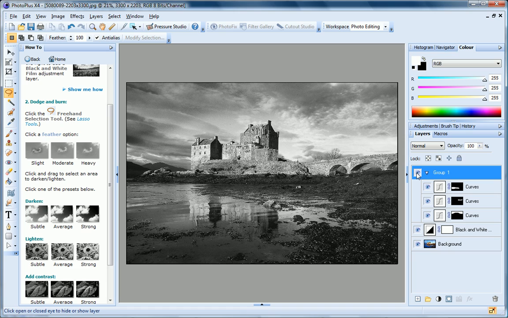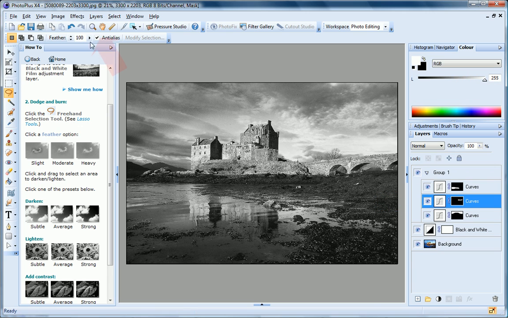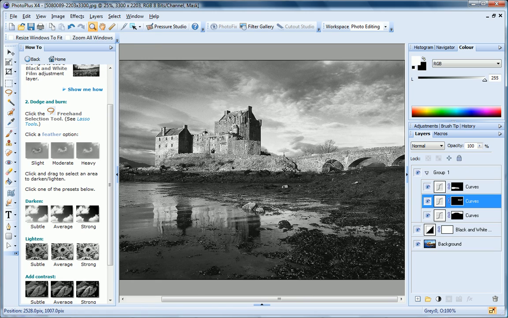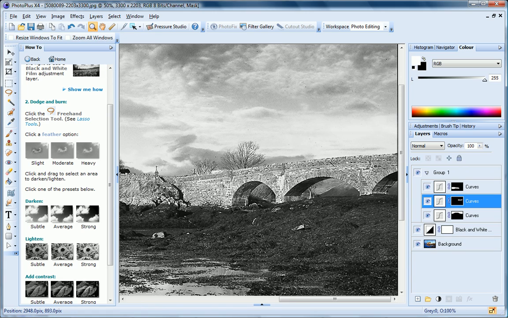You might want to fine-tune some of the detailed areas of your image, particularly the edges of your selections. For example, suppose I want to extend the darkening curves adjustment onto the top of the wall here. To do so, I simply locate the layer containing this adjustment, that's this one here. Click to select the mask on this layer. Now I'll zoom in. Click the Paintbrush tool. Now I'll go over to the Colour tab and ensure that the foreground colour is set to white because I want to paint on this mask here.